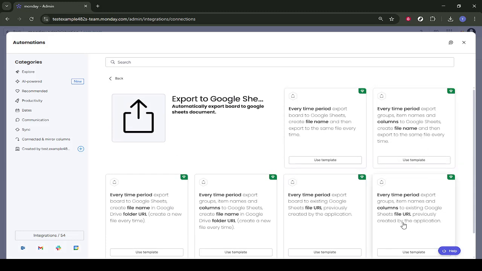After the app is added, return to your board by clicking the highlighted navigation area that takes you back to your project. From here, the Export to Google Sheets integration is now available, and you can start using it to send your Monday.com board data directly into Google Sheets whenever you need.